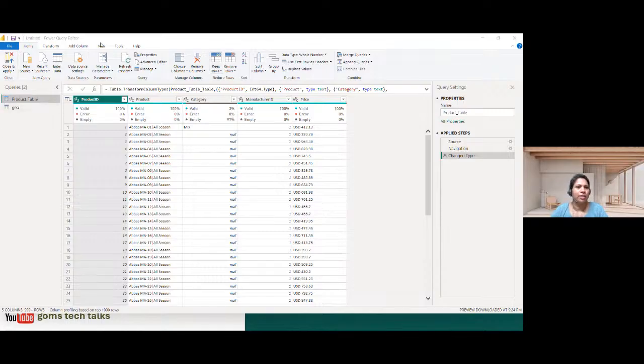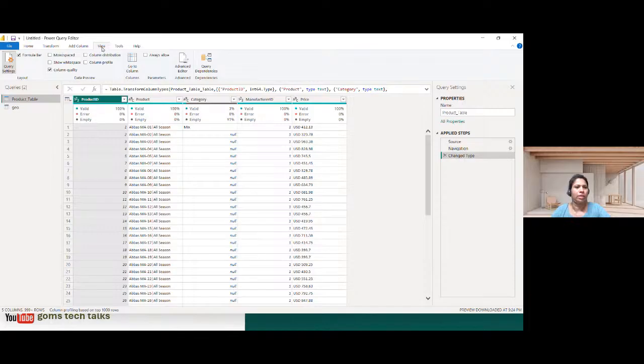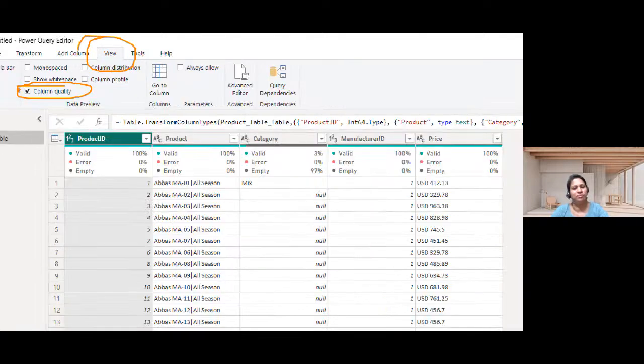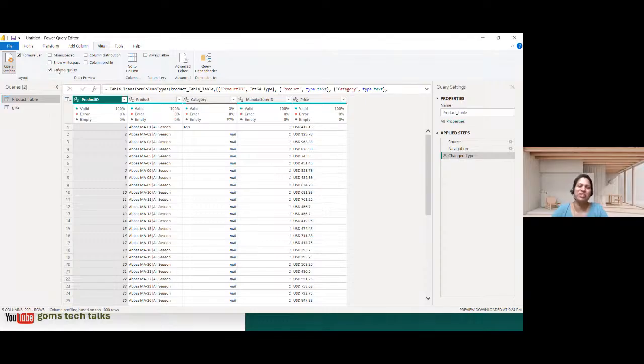Yes, you can go to the View tab. If you click on this view, you have Column quality. Thank you. Sorry, I forgot to say that. By default, it is on in my Power BI, so I thought it would be there for you as well. I'm sorry. No problem.